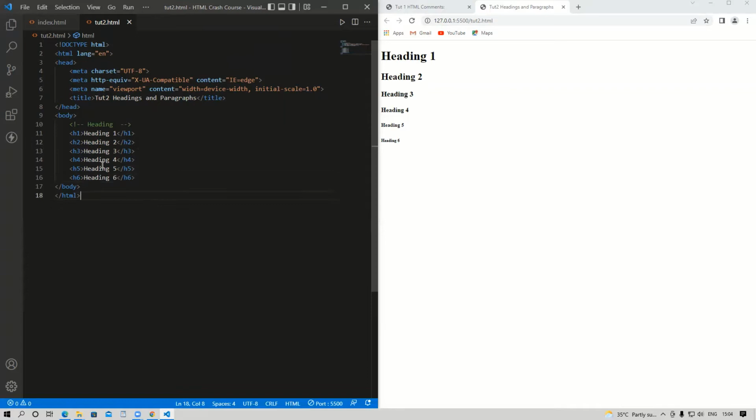HTML supports 6 types of headings. So here you can see in our output, we are getting heading 1, heading 2, heading 3, heading 4, and heading 5, 6. There are 6 heading tags available in HTML. Okay. There are 6 HTML heading tags.